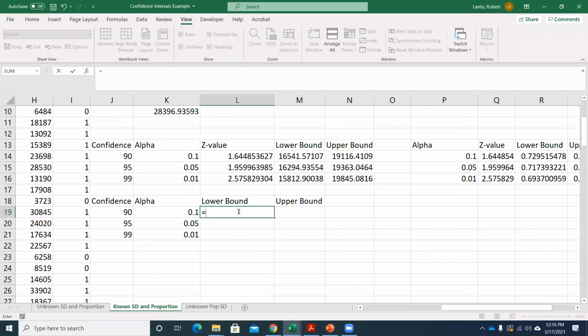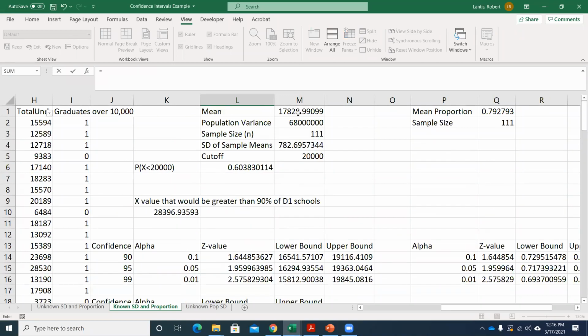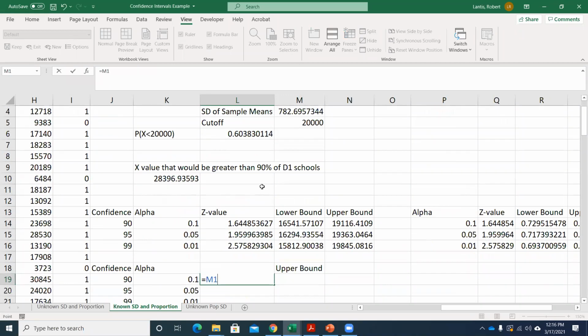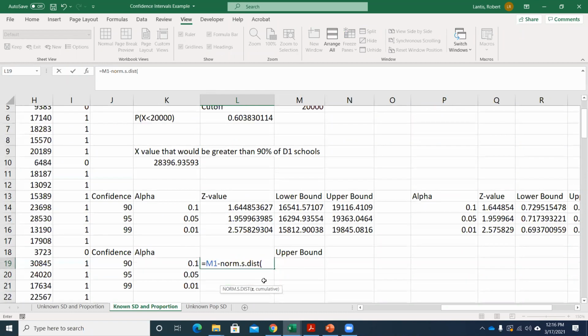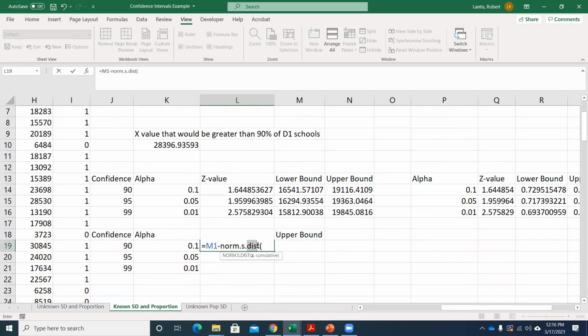Well, I know that I'm going to build the lower bound around the sample mean, so I reference that sample mean. I'm going to subtract. Well, I need the z-value. Before, I'd calculate it in another cell and then reference it, but I can do it all in one cell. Use that NORM.S.DIST. Sorry, not DIST. What am I doing? INV, right? I know the area I want in the tail. I want to find the z-score that would give that to me.